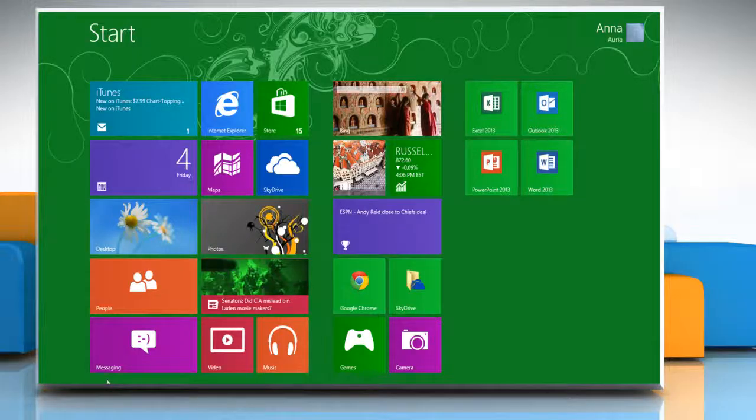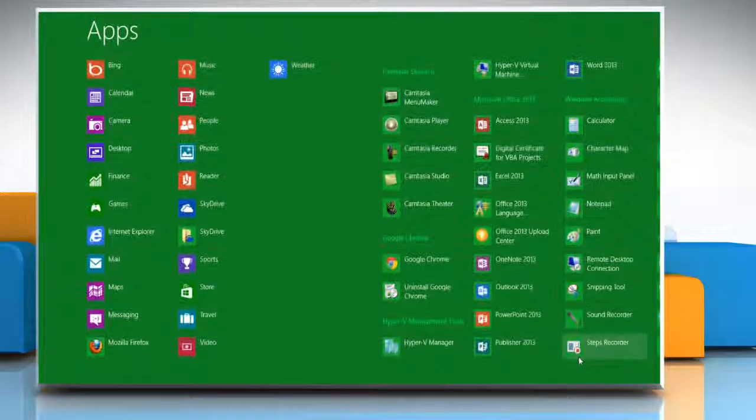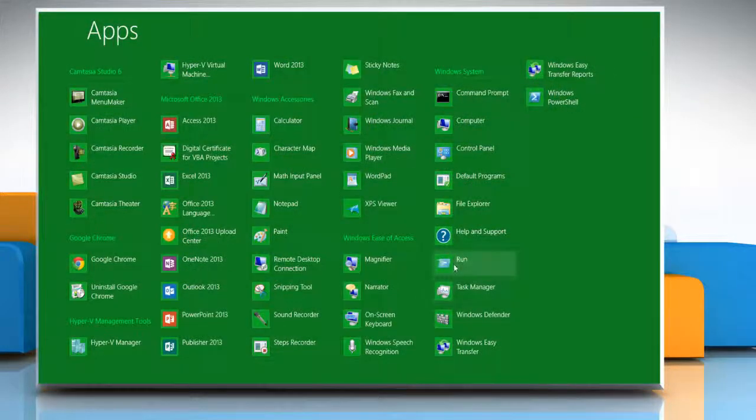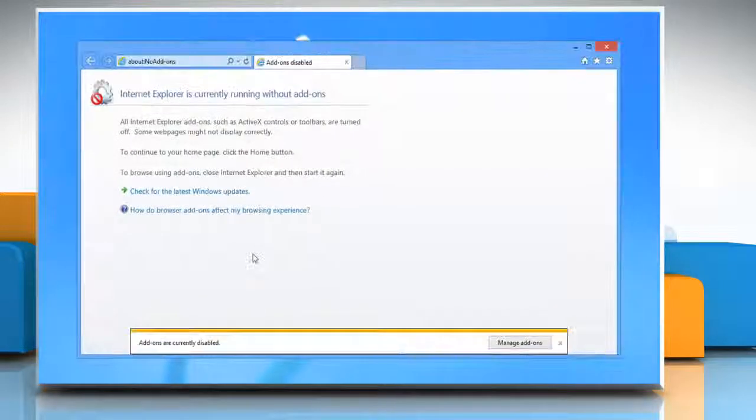Hello friends, here is how running Internet Explorer 10 in no add-ons mode can help you open websites that are not opening. Right-click on the blank area of the screen and then click All Apps on the bottom menu bar that appears. Under Windows System, click on Run. Type iexplore.exe space hyphen extoff and then click OK to open Internet Explorer in no add-ons mode.